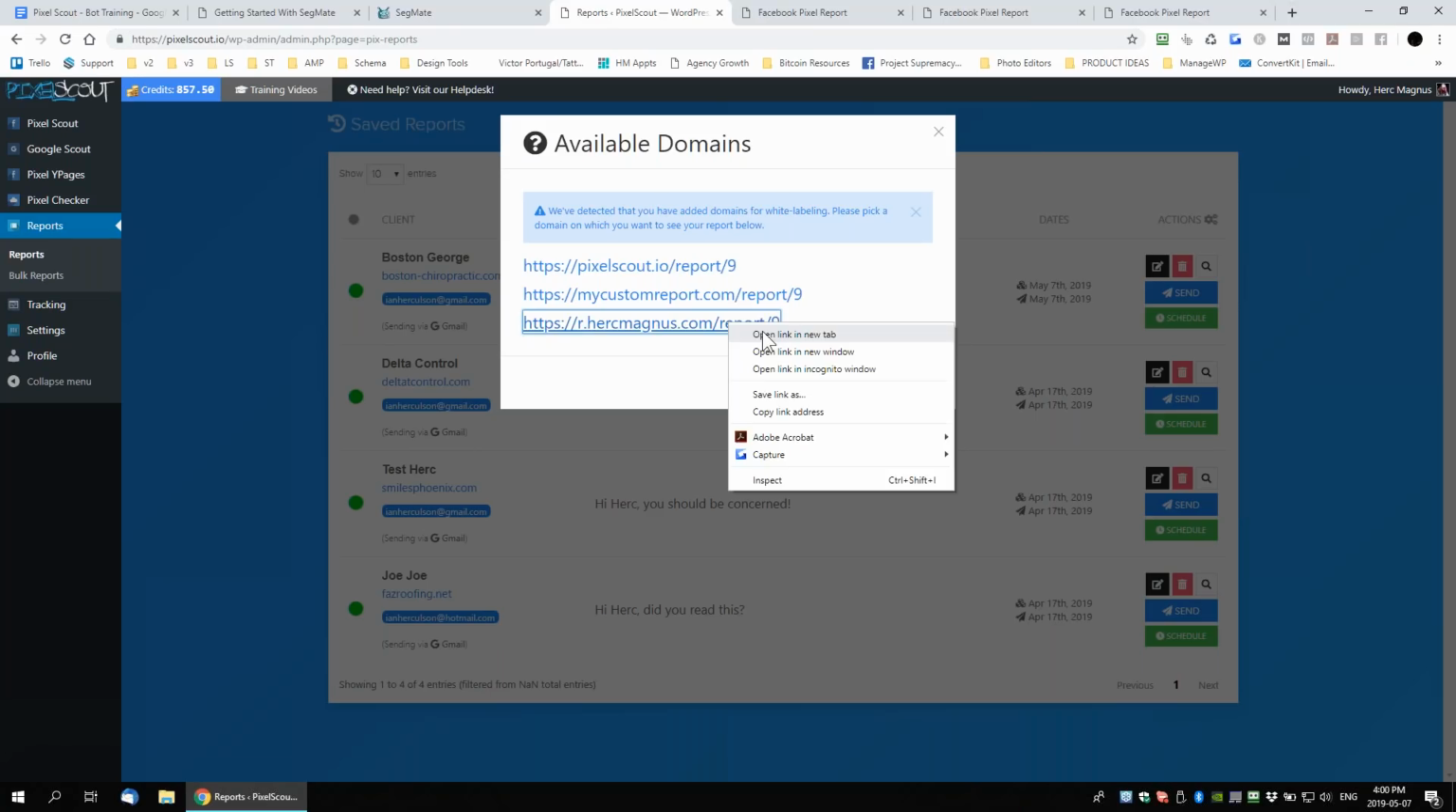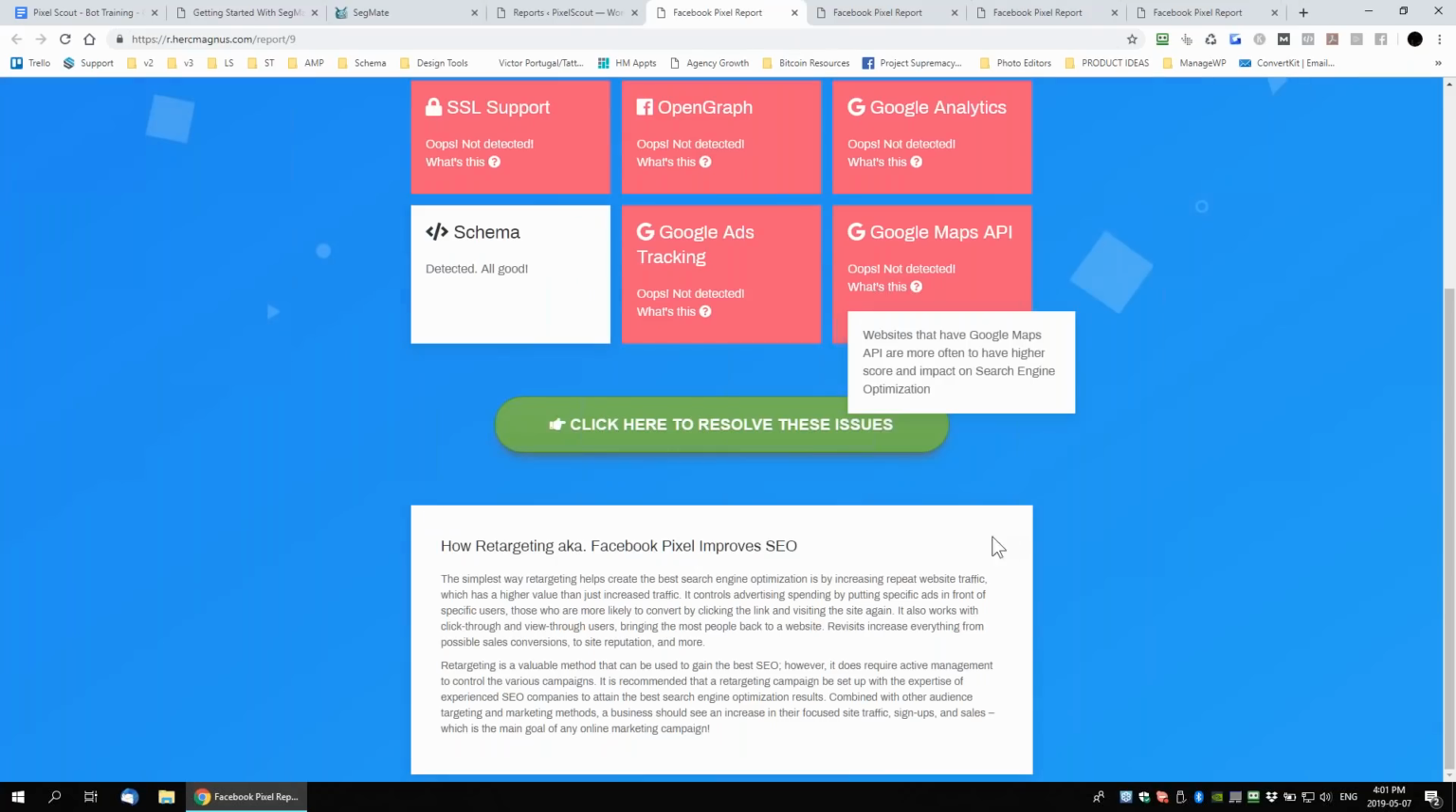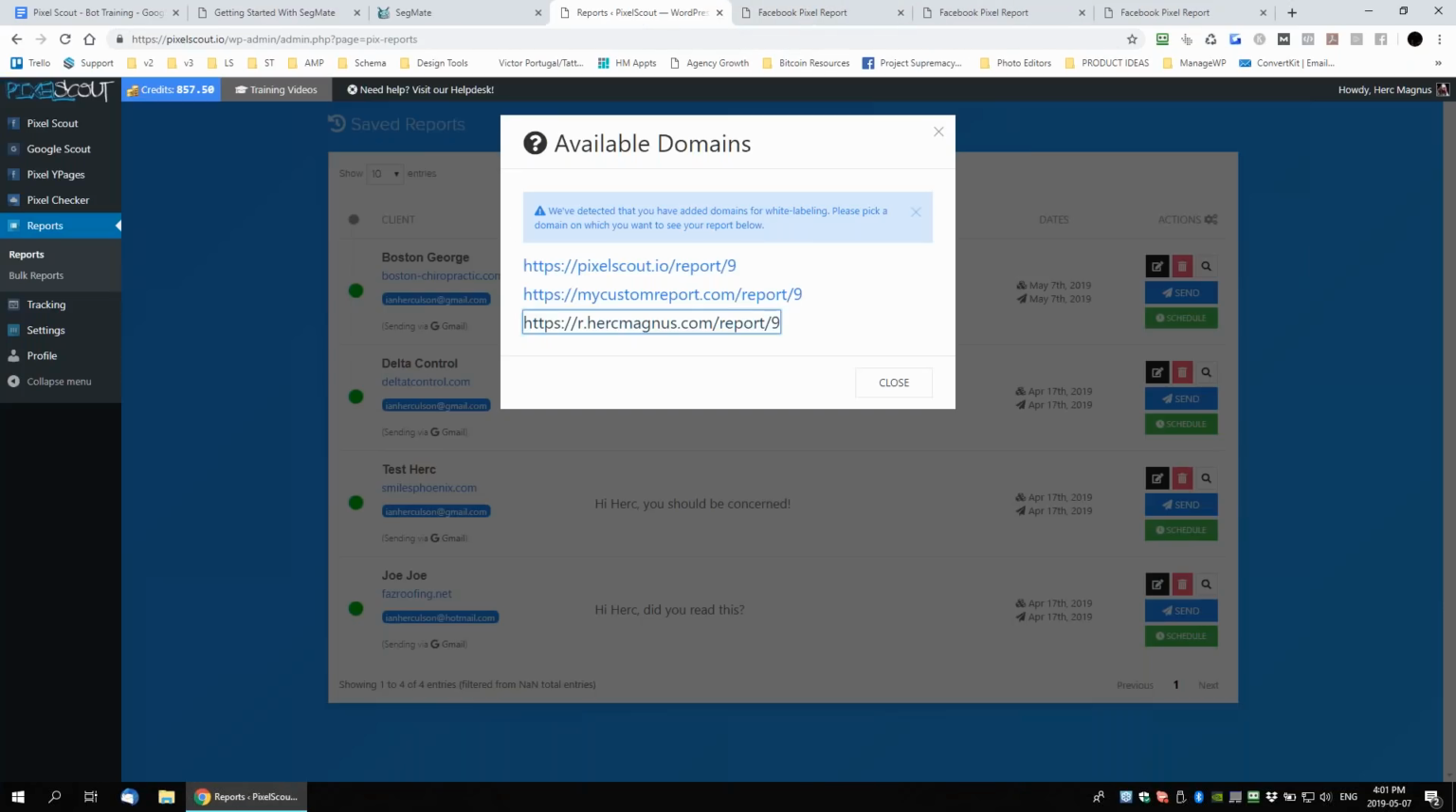They all lead to the same place. But yes, that's where you get the link to the report. That's the same link that gets sent to the client. That's the same link that you can put in your bots as well. Michael Perota, do you want to rephrase that question, or did I answer it?